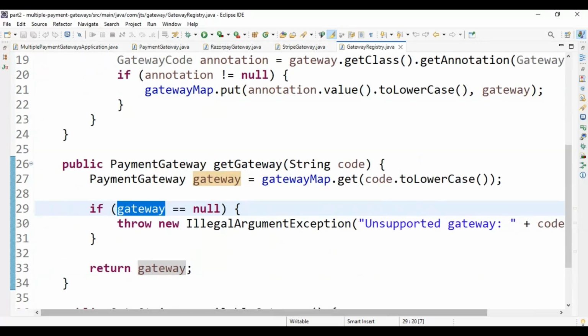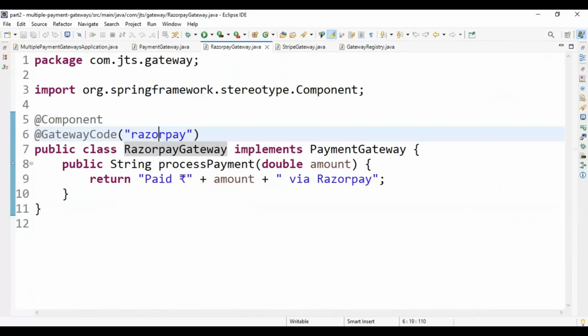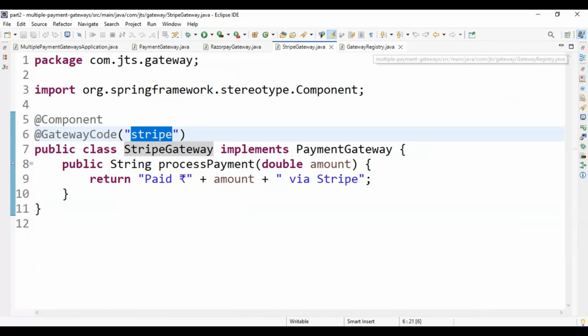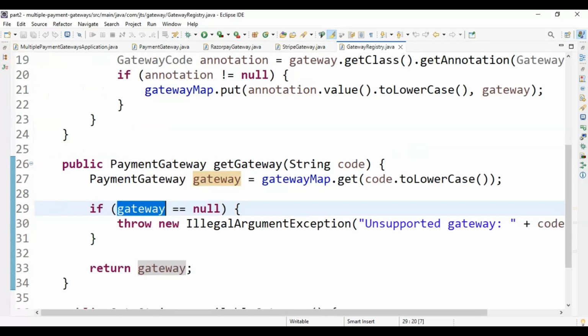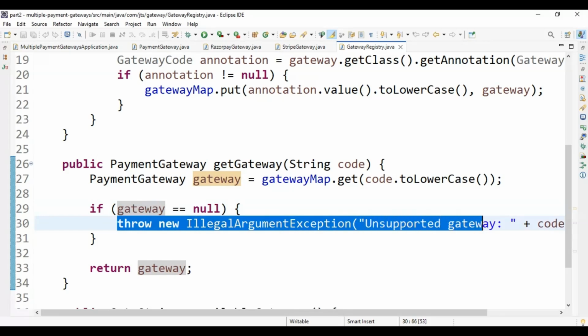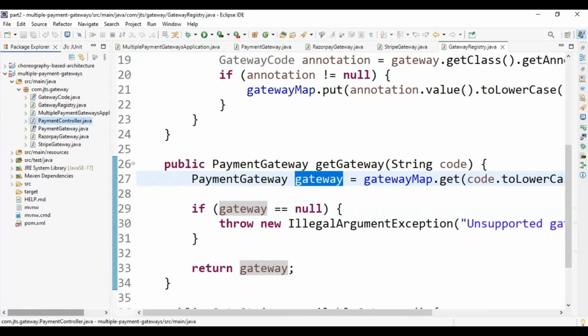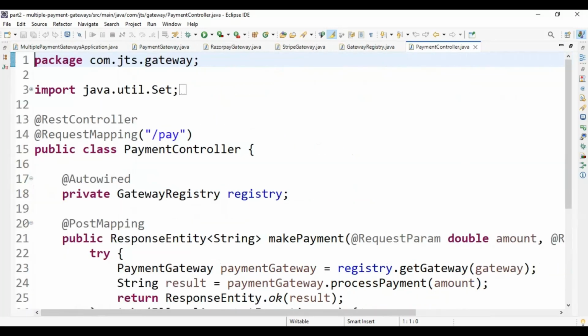Currently we are implementing only this gateway and this gateway. If we pass any other code which is not available, then we will get this kind of exception. Else it will return the valid payment gateway. So this is the gateway registry. Now we will see the controller, and how the request will flow.